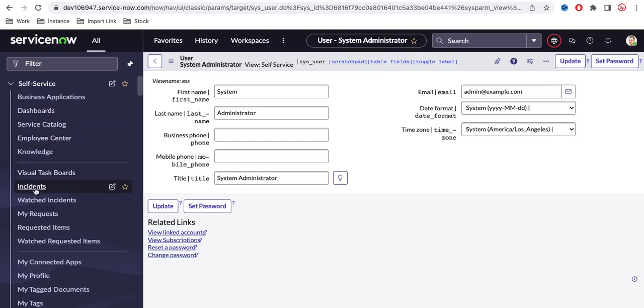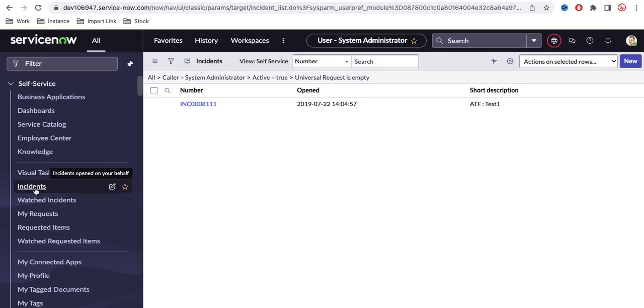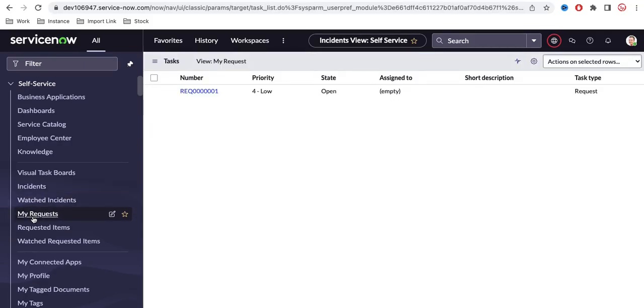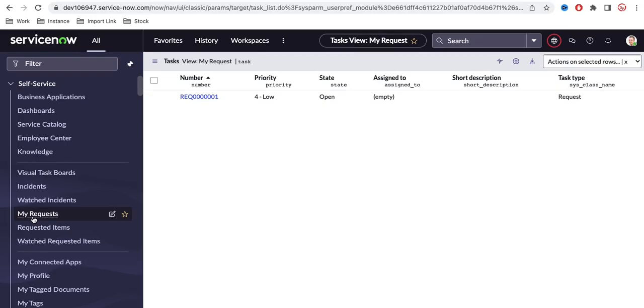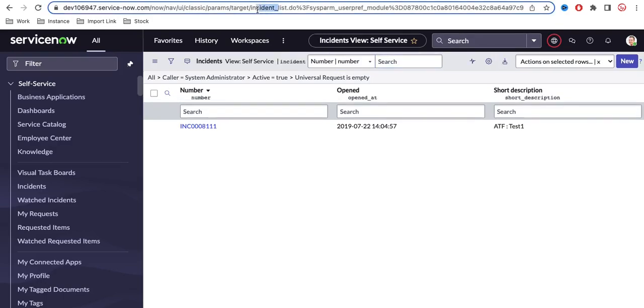Now if we click any of these, each module has a different purpose. Let's say I am clicking Incident. Once we click Incident, it will open the list of incidents, the list of incident records where the caller is myself. If we click My Requests, it will open the list of requests where the caller is myself. Each module has a different purpose. If I click Incident, at the top we have Incident here.